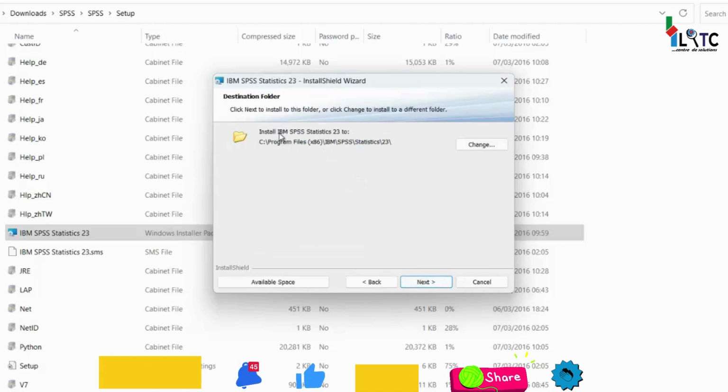So now you can see install IBM statistics. This is where the software will be installed. Immediately the installation is successful, this particular folder will be created. IBM SPSS statistics, all these folders will be created. So the next thing now is you just click on next.